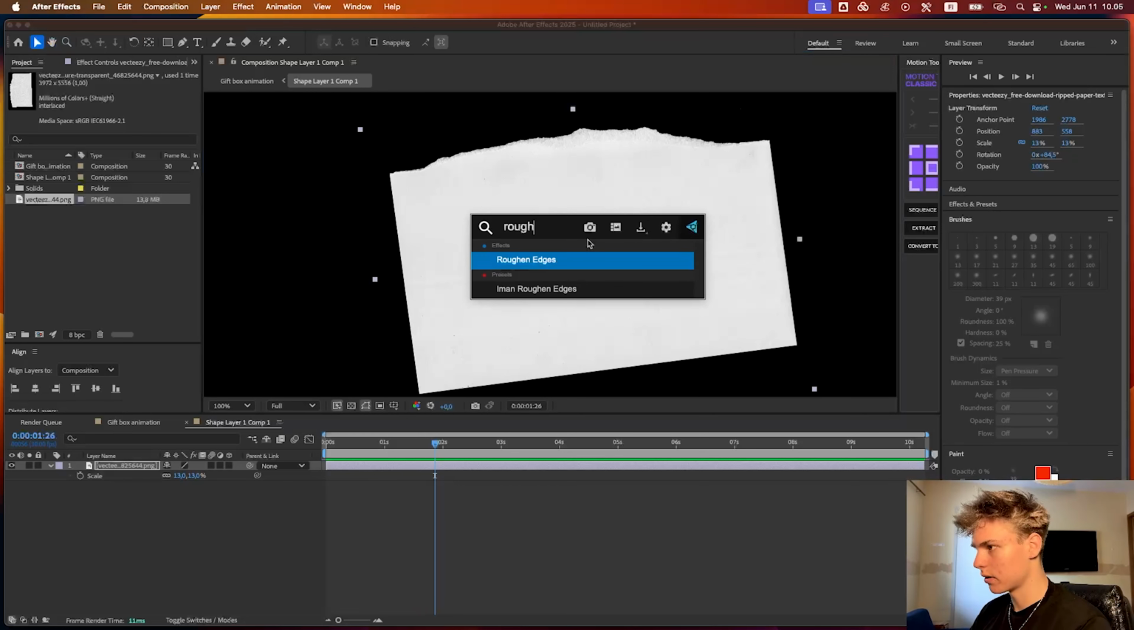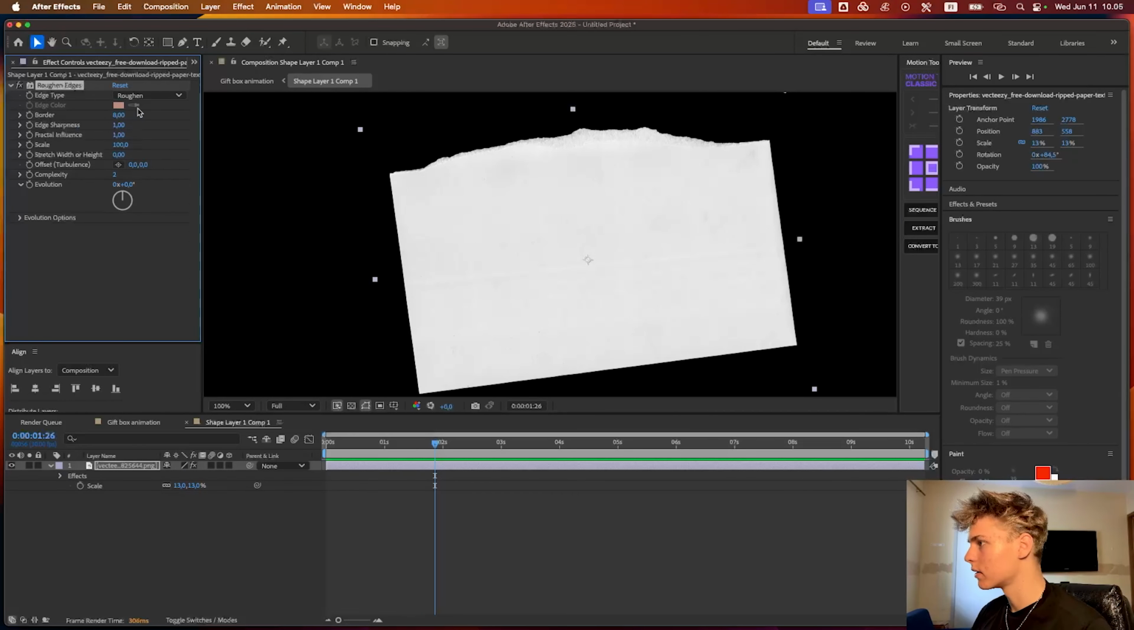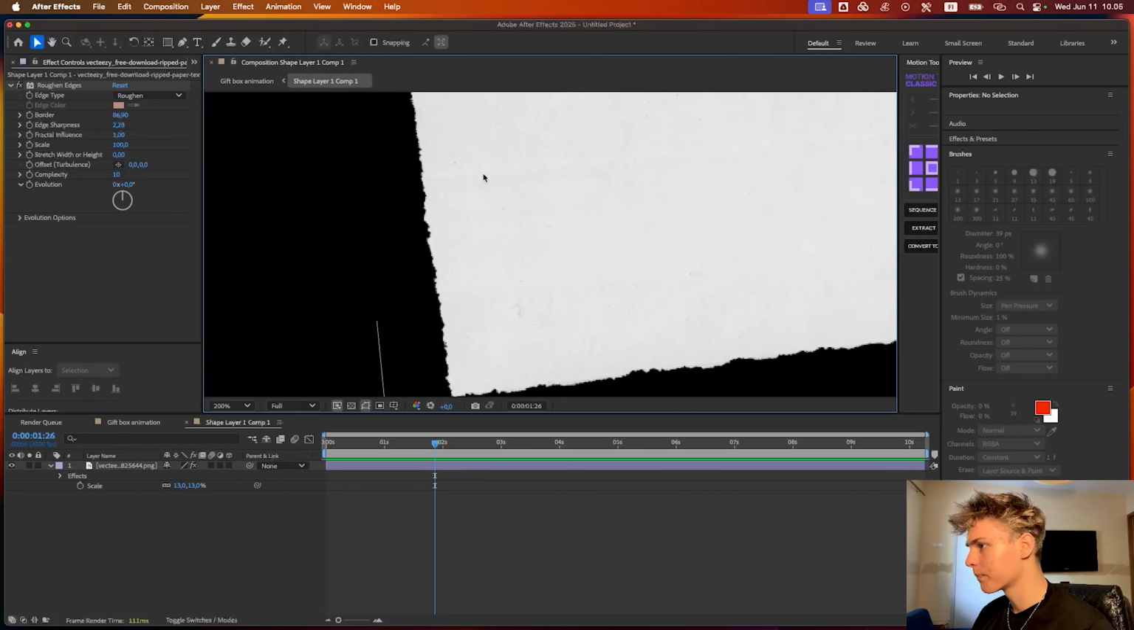Let's go ahead and turn roughen edges on it. And let's increase the complexity by pulling it all the way. Let's do edge sharpness a bit and then the border value a lot. There we have it. Nice looking paper.